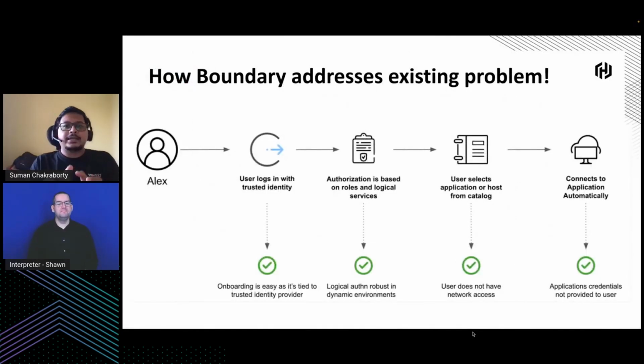how Boundary addresses our existing problem. So if you see now, we can see that onboarding can become very easy as we can use a trusted identity provider that can be tied together with Boundary. And whenever the user gets offboarded from the organization, the user can then be removed from the identity provider as well. So there is no need to access the Boundary data in this case.